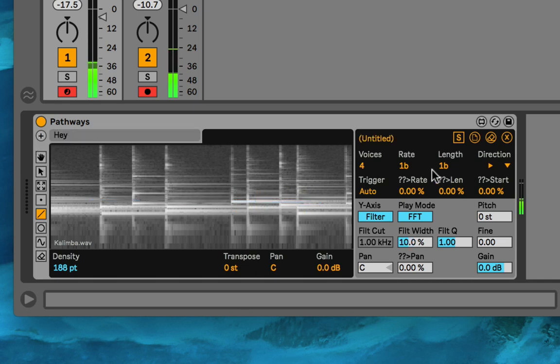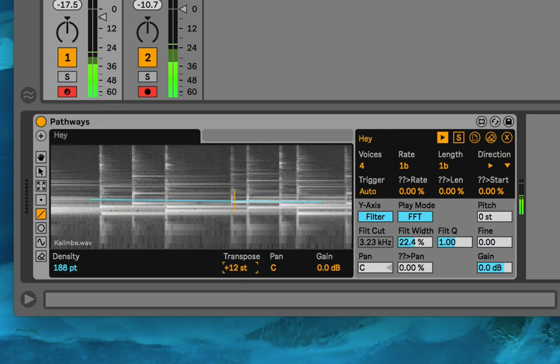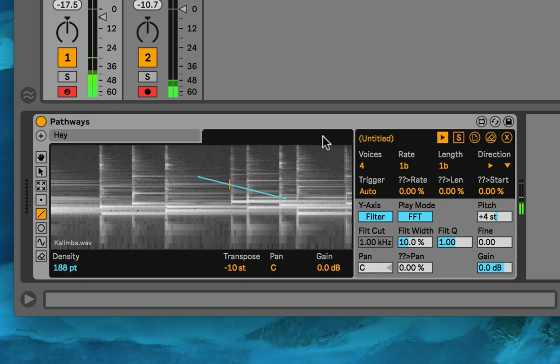So if you had lots of different tunings in the layers, this will transpose all of them together. Great.